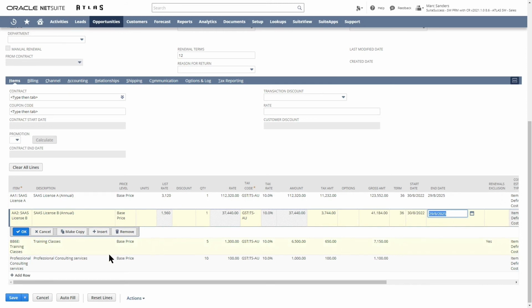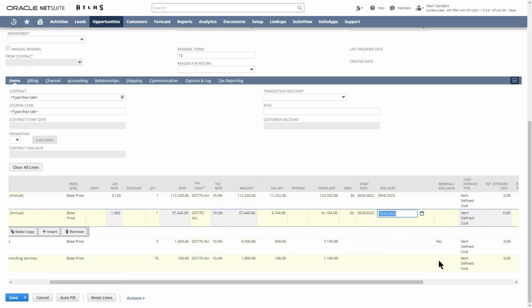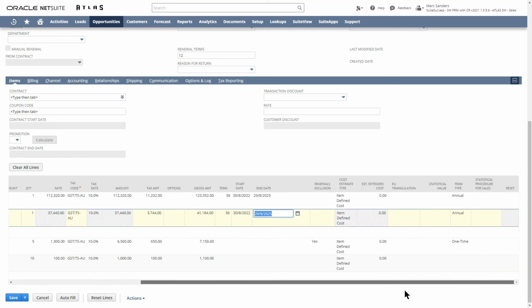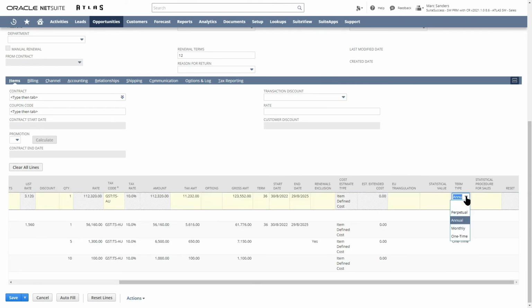And we're going to assume that these training classes are not on contracts. So we can exclude those from the renewal. So we're not going to renew the training classes, but we will renew the professional services hours that are incorporated. So we can also go ahead and set the billing terms for these. So in this case, the billing terms that we have are annual terms. The contract terms that we have are annual terms.